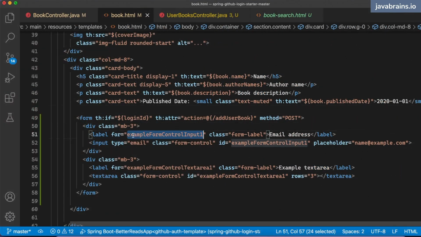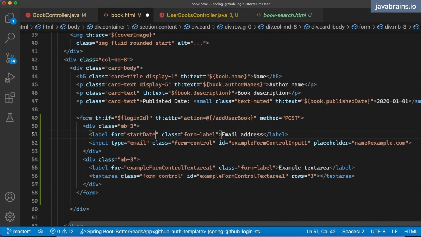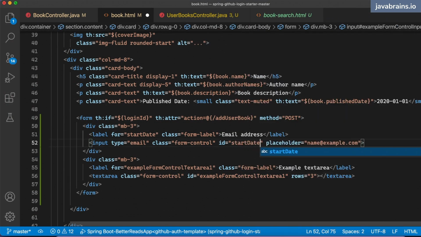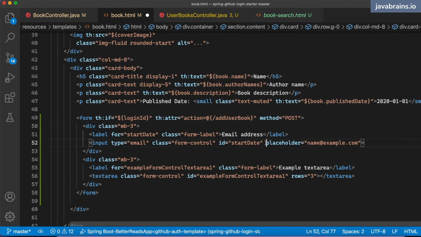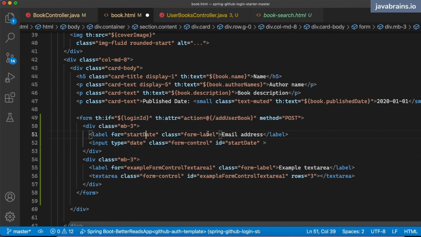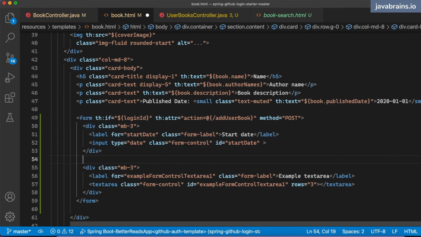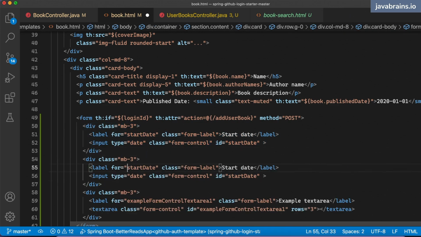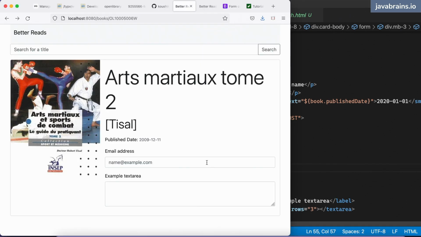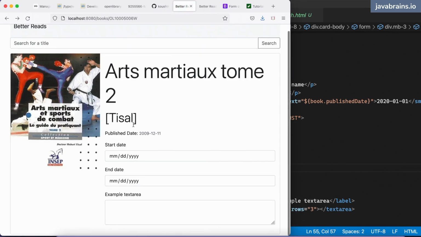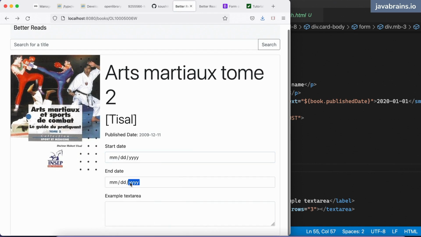I want this to contain, for start date, for example, the placeholder is going to be nothing. So not going to have a placeholder. And then type is going to be date. Okay, this itself is enough to tell the browser that it is a date picker, right? Let's say start date. And then I'm going to put one more, which is the end date. This is also going to be a date picker. So now these should be date pickers. Perfect. So this is working fine.